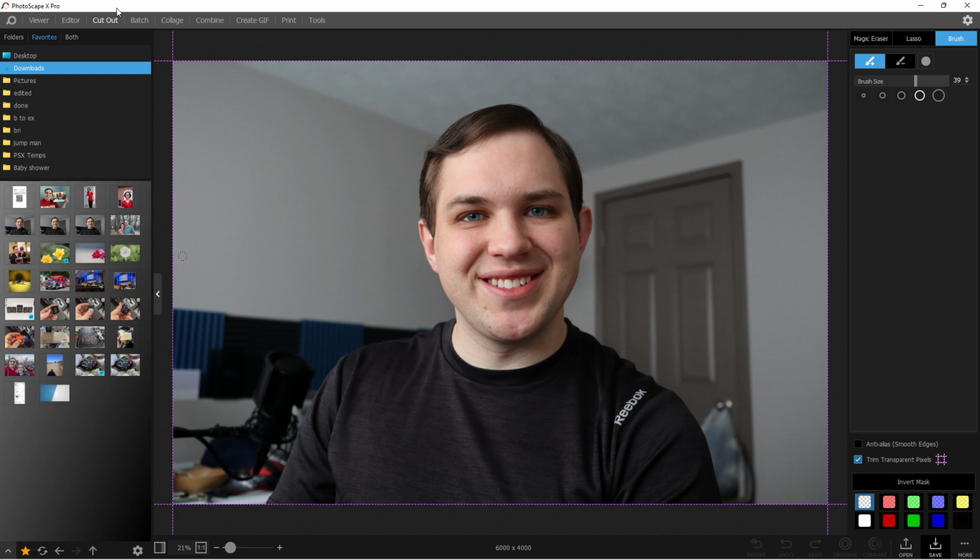So what you'll want to do in the cutout tab is understand these three brushes or ways to remove the background. There's the magic eraser, the lasso, and the brush tool. So I'll explain the easiest one first, the brush tool. You have add and subtract.